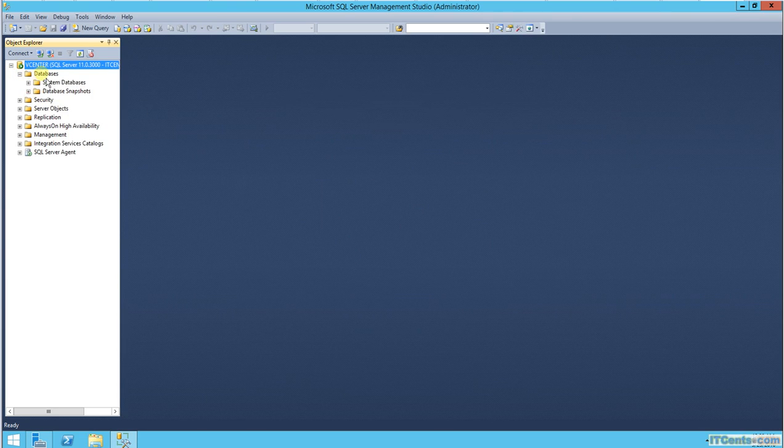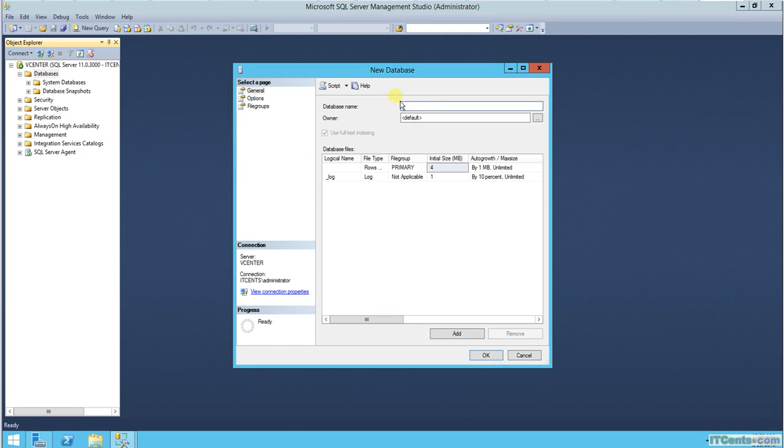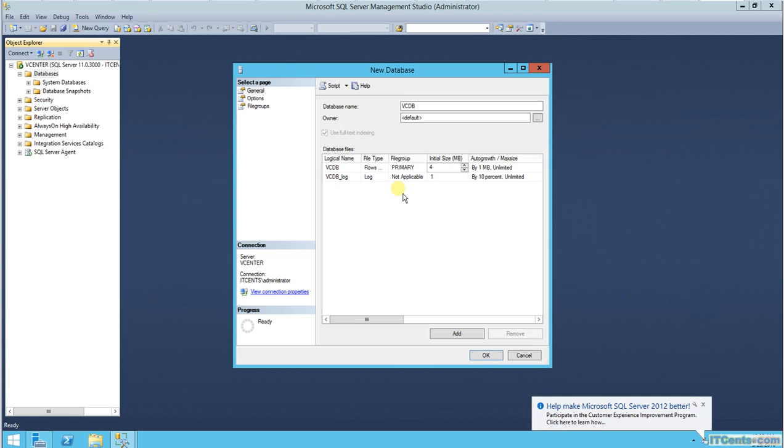What I would like to do is create one database here. Let's call it vCenter database. For the primary initial size, you can go anywhere between 20 to as much. There is one more thing though. You can start off with 20 MB or 100 MB, and it will grow if you are using auto growth.